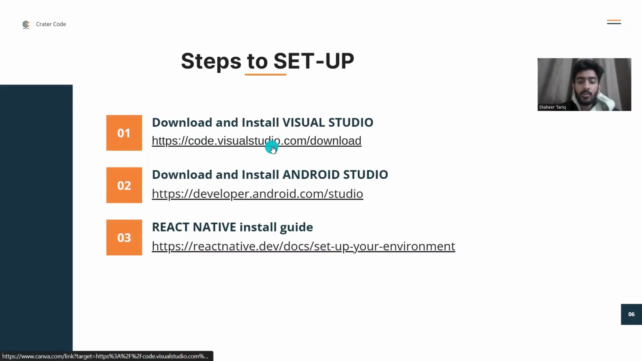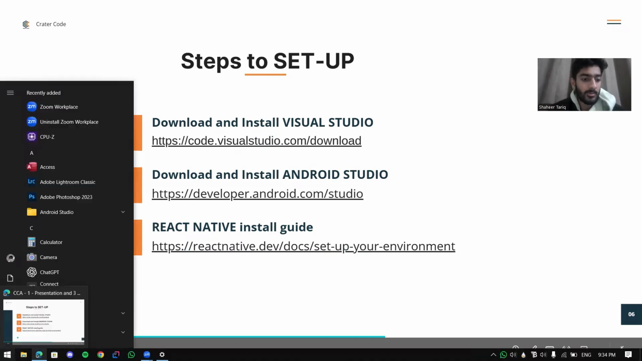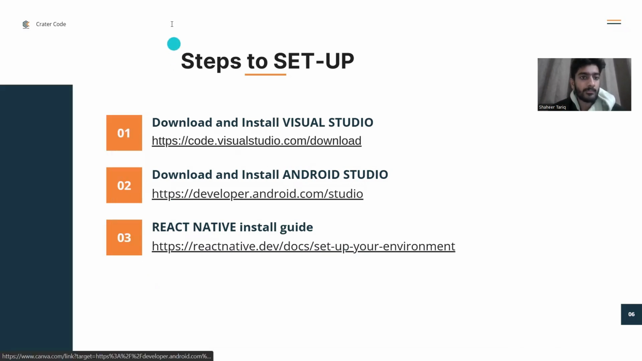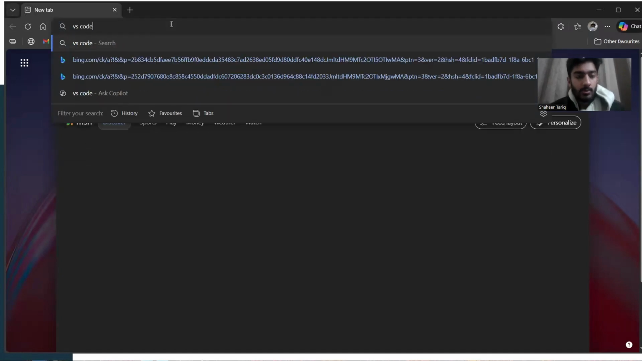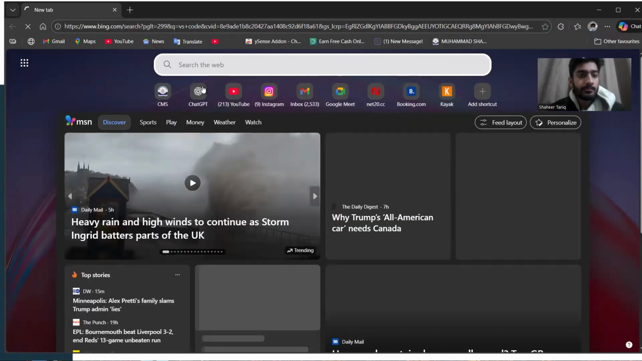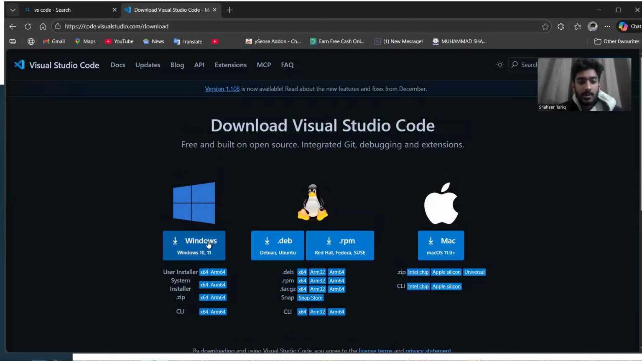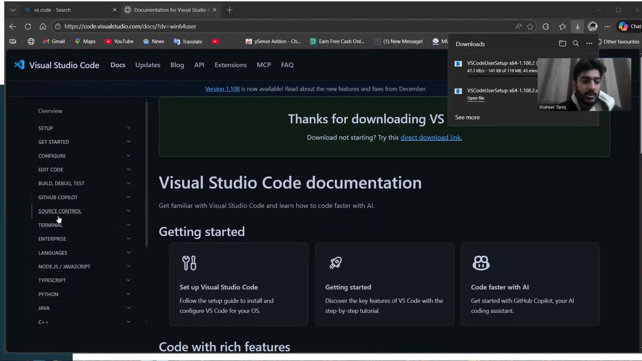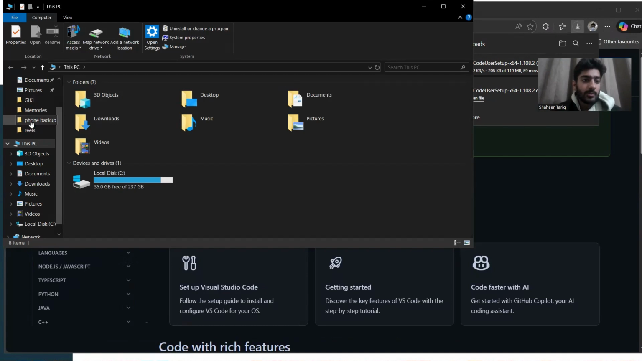So first of all, you need to download Visual Studio Code. Okay. So open up your browser, search VS Code and go to the first link and click here to start the automatic download. Okay, so I've already downloaded it. Let's install it for you guys.